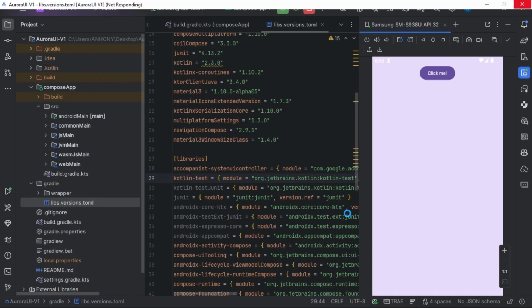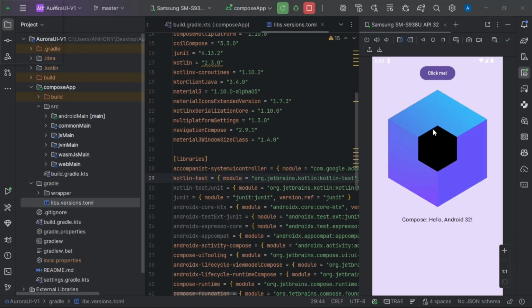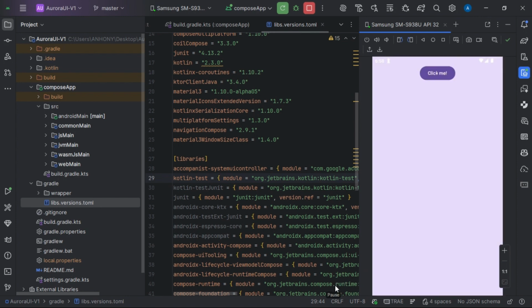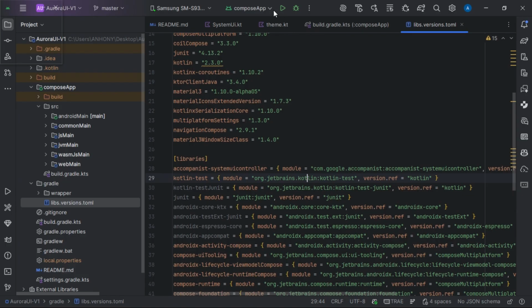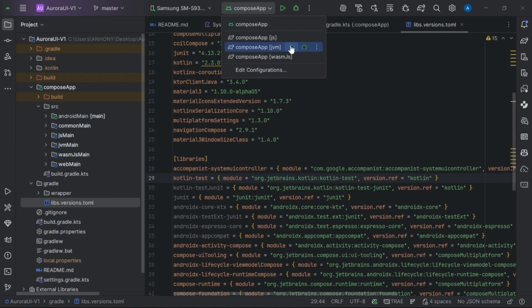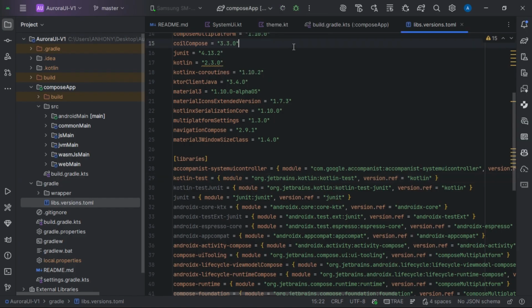When you click, you'll be able to see a beautiful logo which says Compose Hello Android 32. So that means that we've successfully run it on Android, and we also have to test for desktop. To run the desktop target, we shall just come here, we see the Compose app, and we shall have options of the JS, JVM, and the WASM. Then we shall just click on this to run the desktop target.